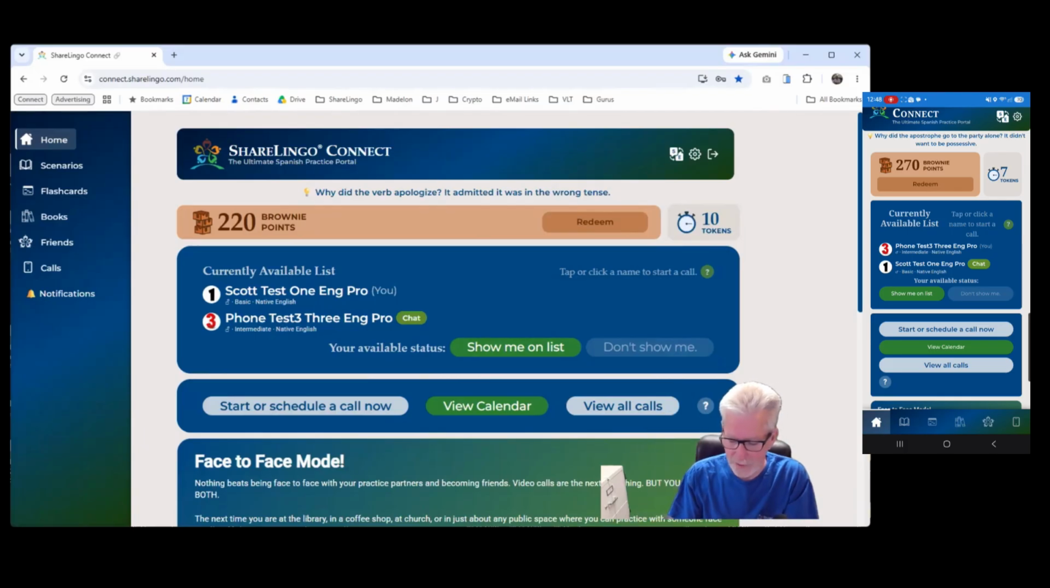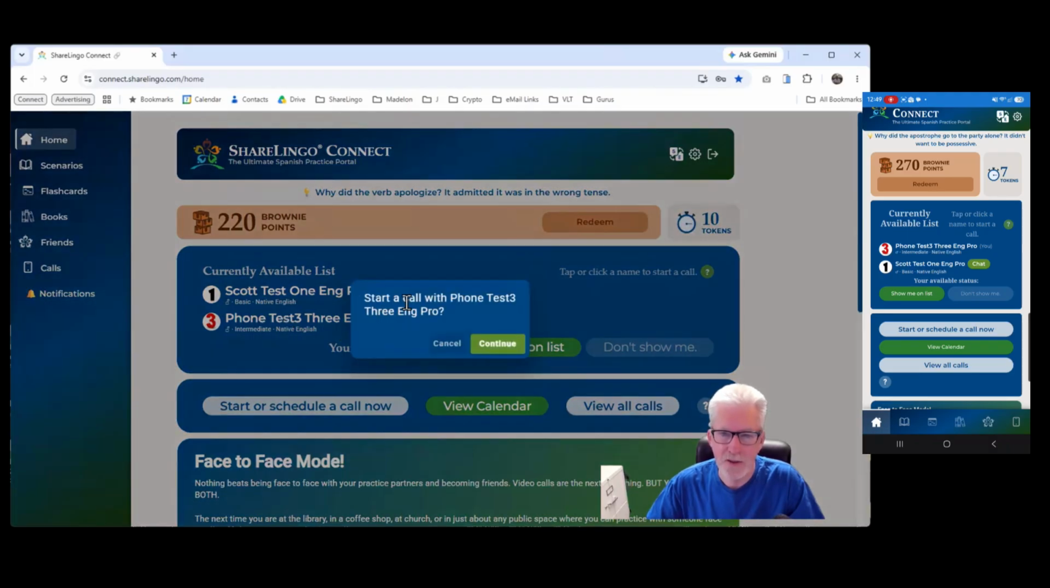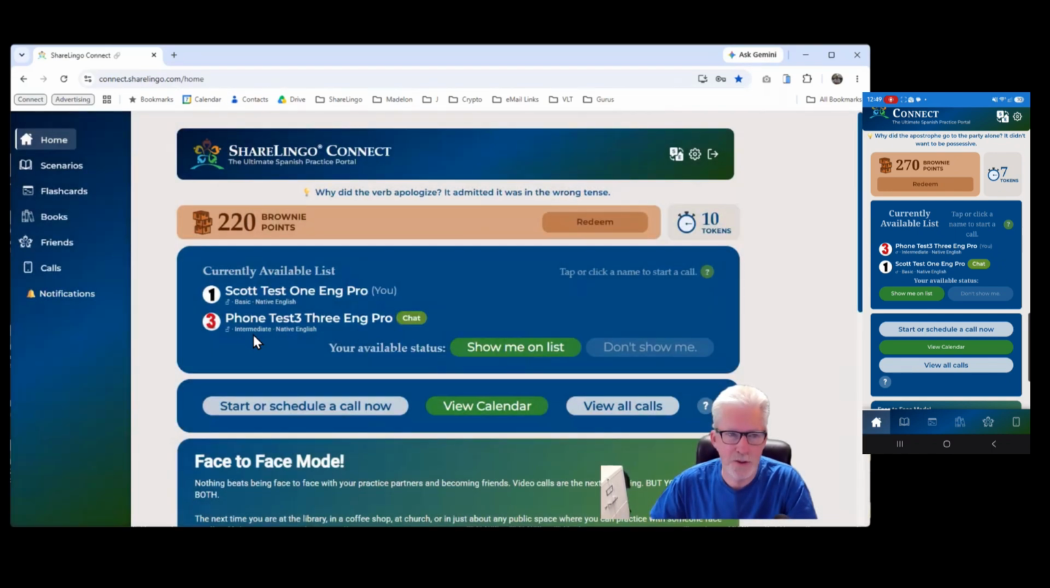Okay, the next thing I want to do is show you how to schedule a call for the future. All right, so let me jump in and share my screen like I did last time. Now we are looking at our phone. I want to schedule a call with test three. I could click on it right now and start a call right now with test three, but that's not what I want to show you in this video.